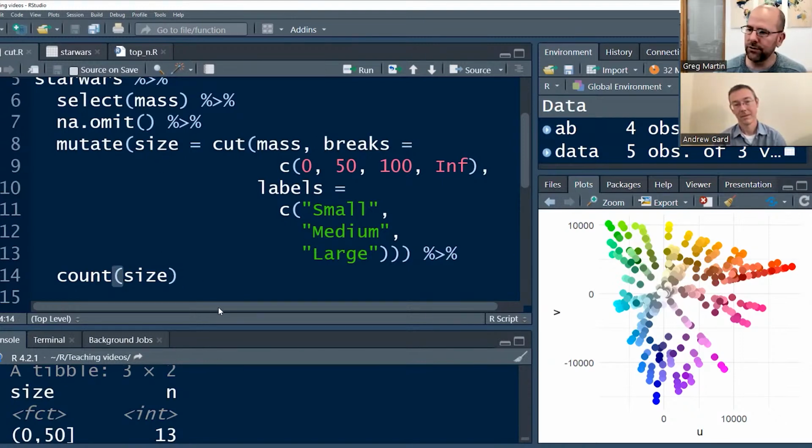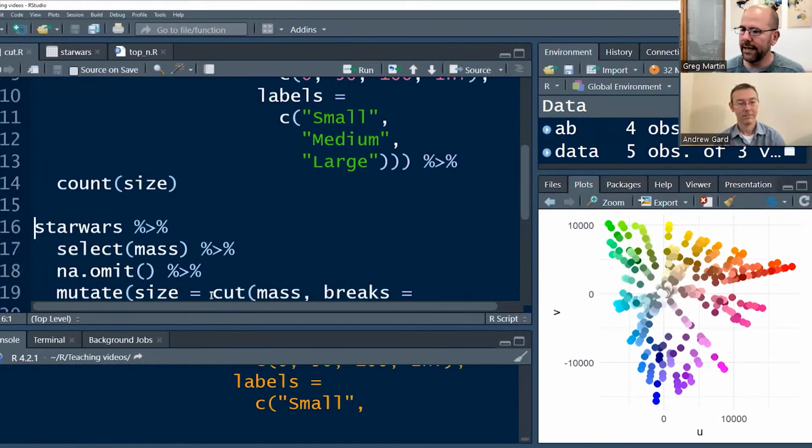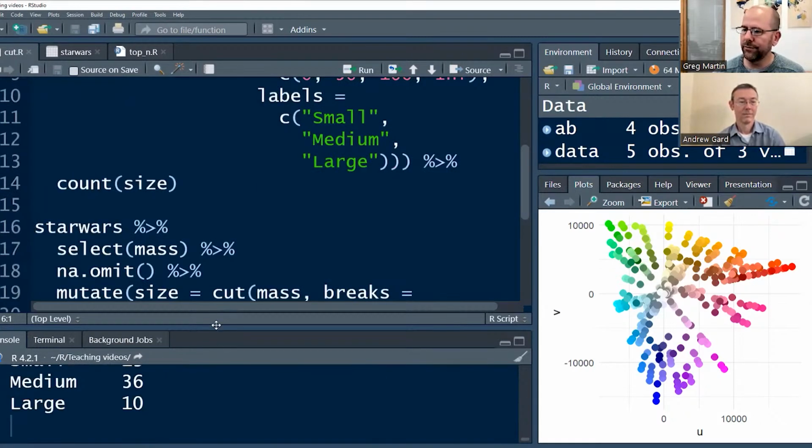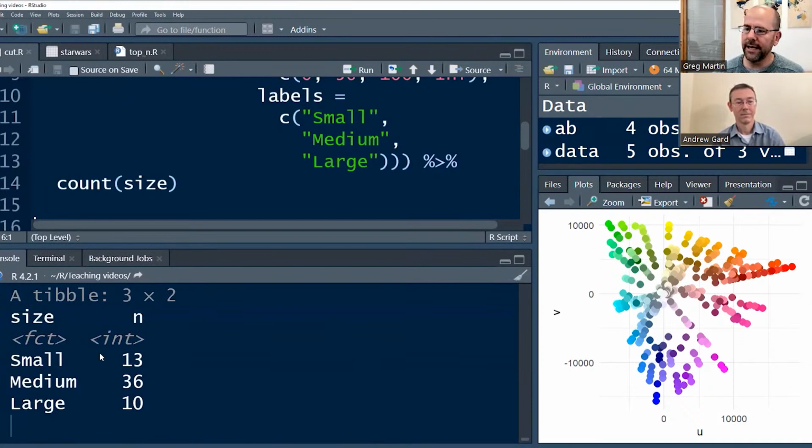And if I push control enter there, you'll see we get small 13, medium 36, large 10. So it's just counted up the observations in these three categories, right?